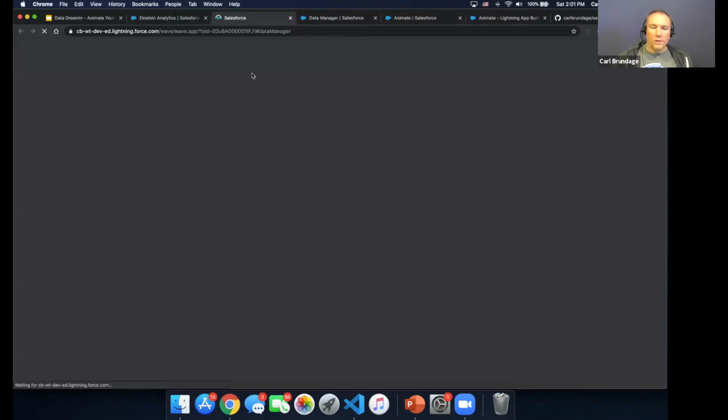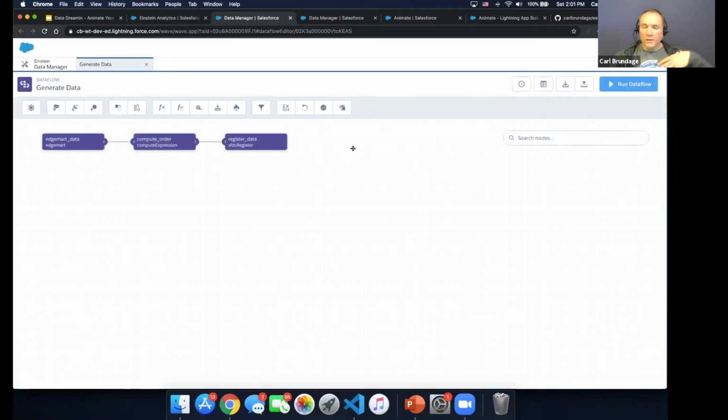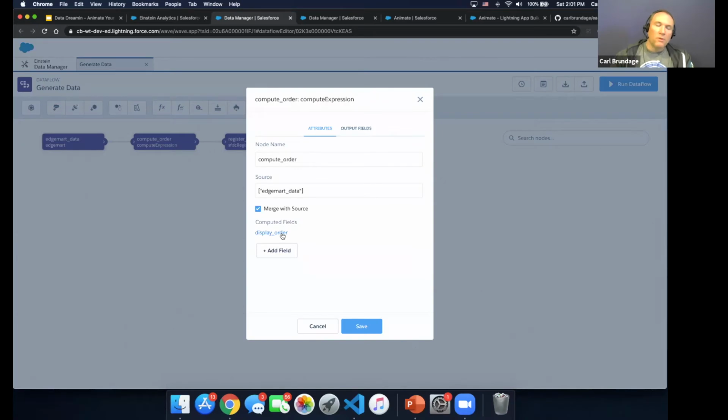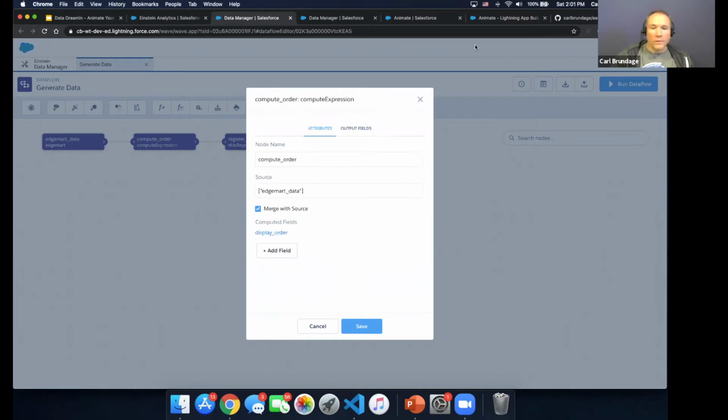So I'm going to jump over to my data manager, and I have a generate data flow, and I'm really putting in just a simple compute expression. So I'm creating a display order field. And I'm kind of cheating a little bit. I know that my first starting value is 18,282. If you wanted, you could actually compute this. You could use a compute relative, take the minimum value, inject it in and then subtract it off. But for our demo purposes today, we're just going to hard code it.